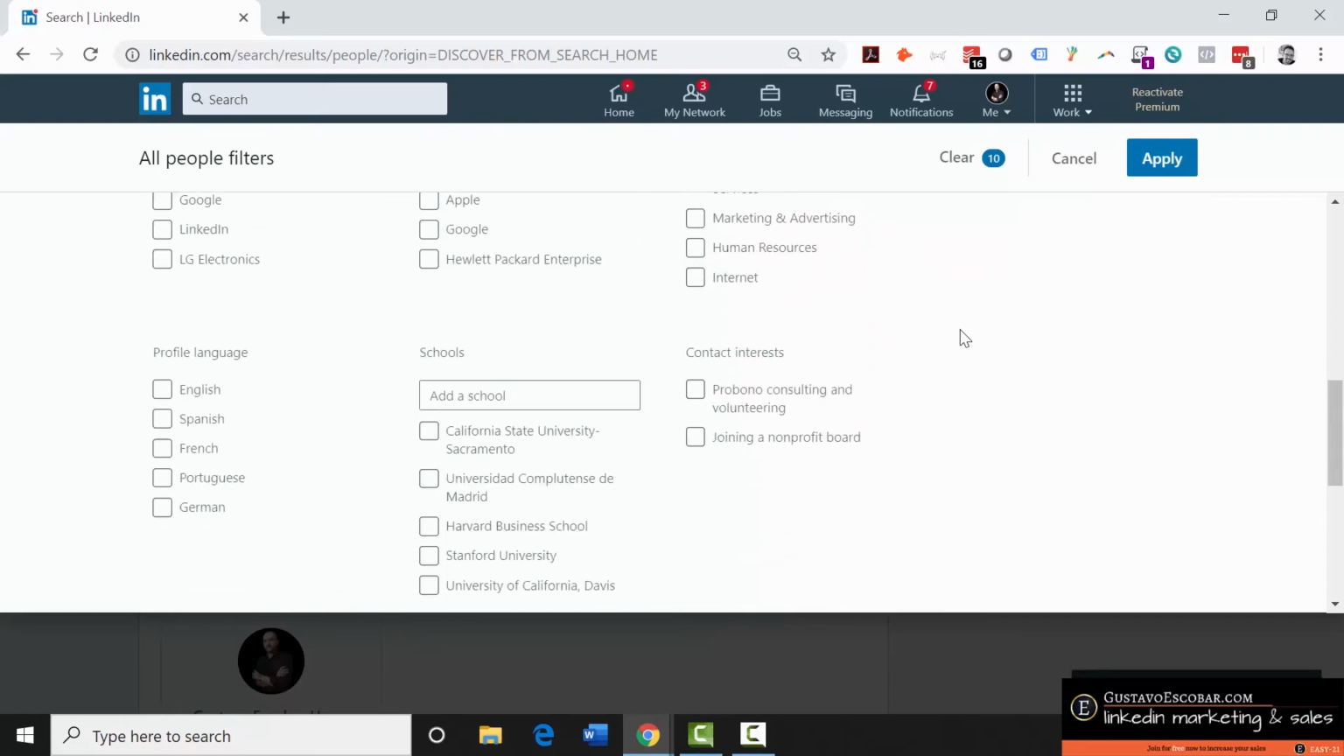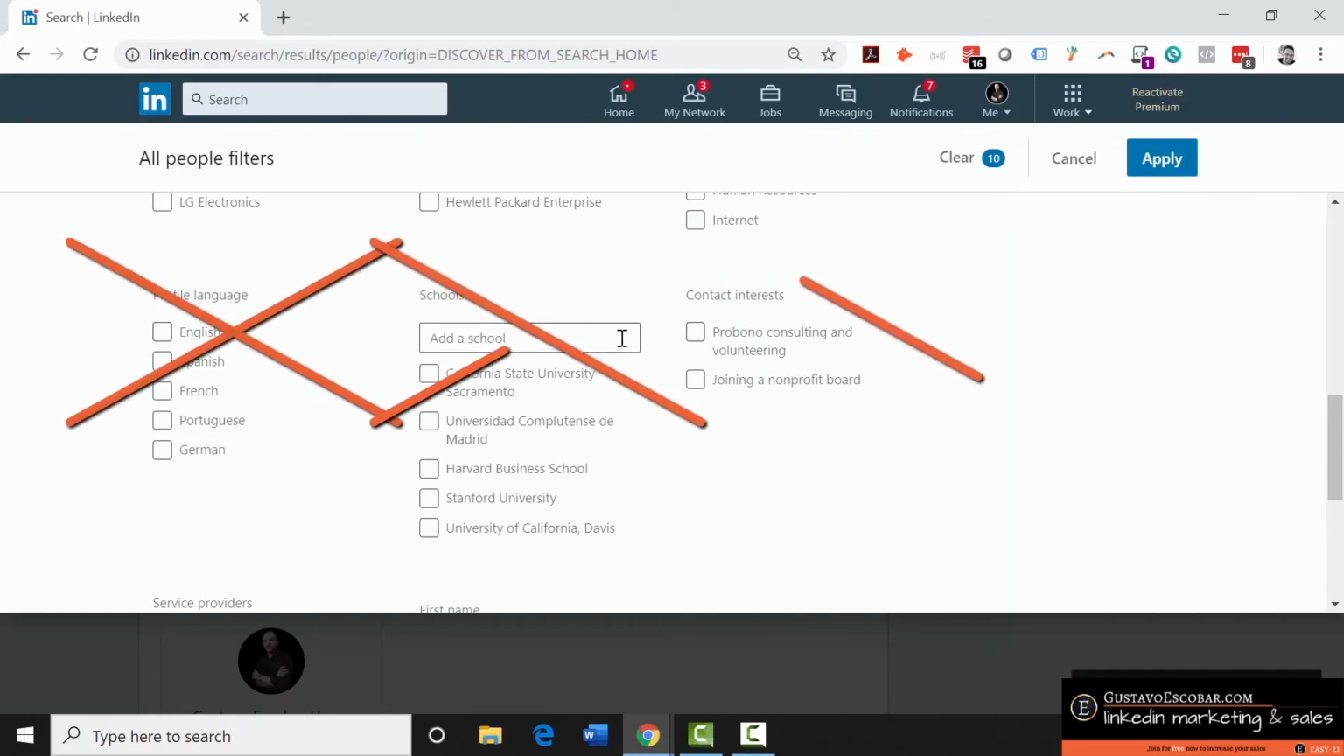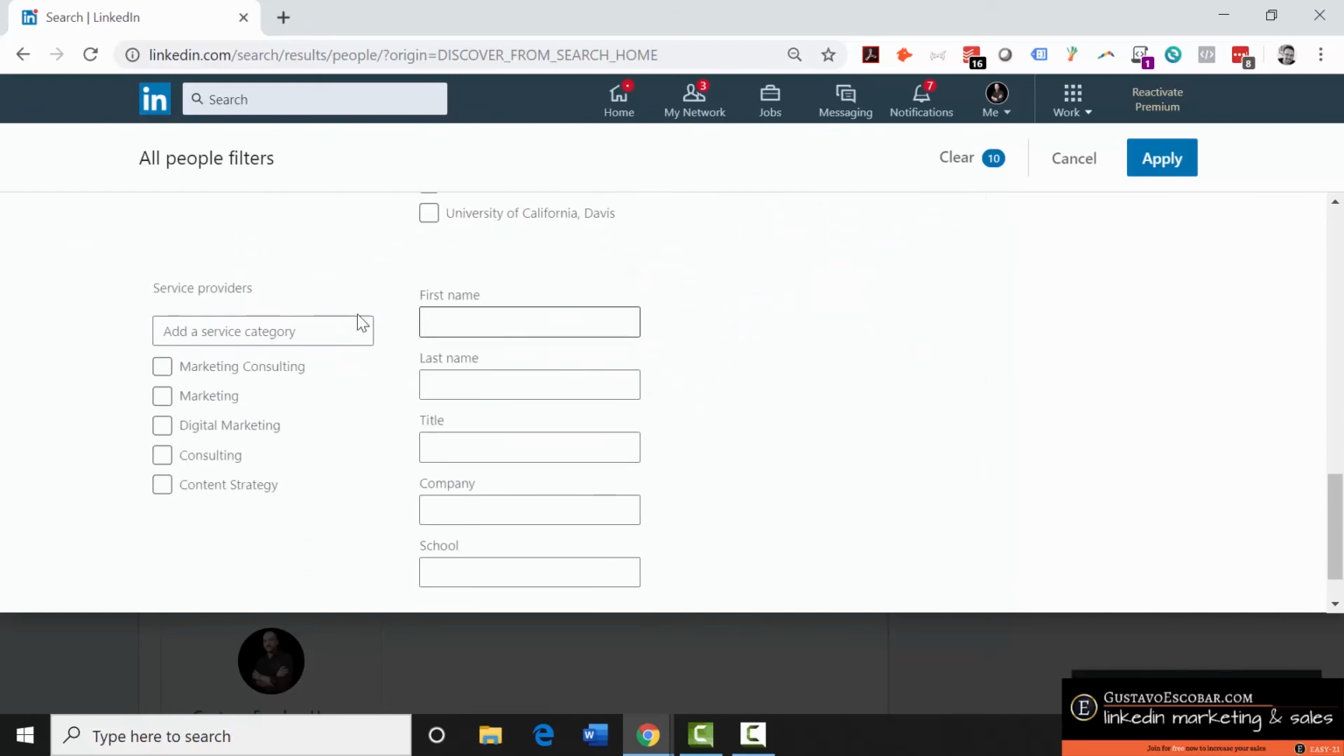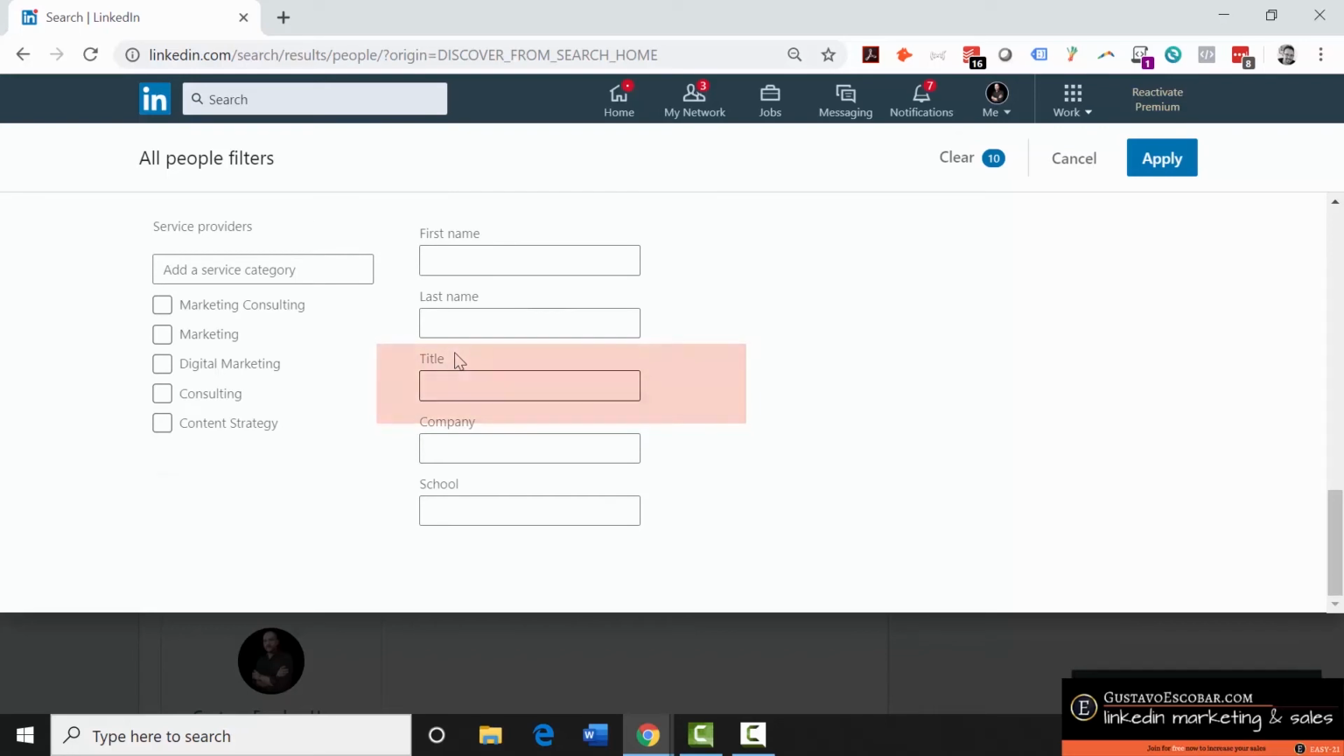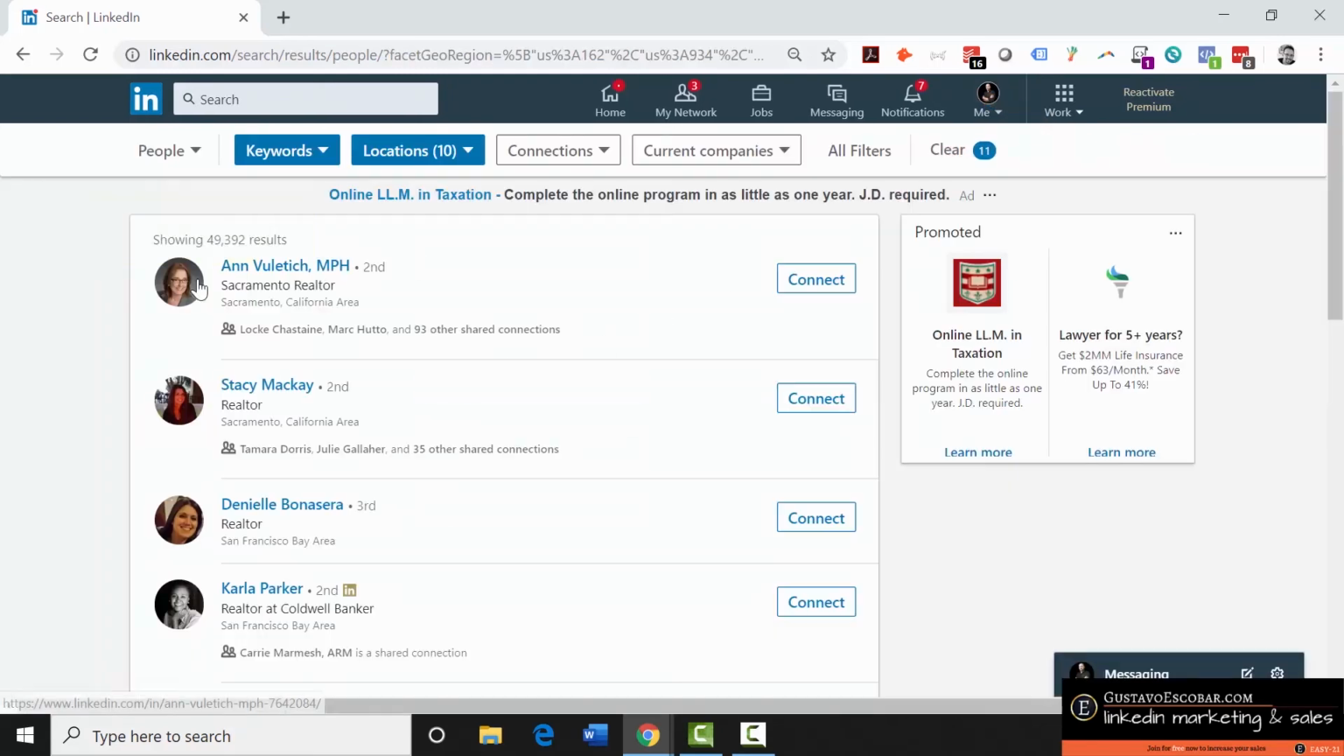And if we keep scrolling down, we'll see profile languages, school, contact interests. None of these are important. Service providers. And then finally we have title. This is one of the key filters for most searches. Who do you want to talk to in the companies that you want to work with? The CTO, HR, the CEO, doctors? What is the title that your prospect should have? For this example, let's say realtors. Now press apply up here, and we have 49,000, almost 50,000 people.